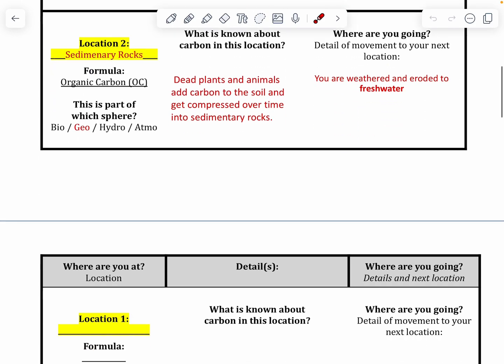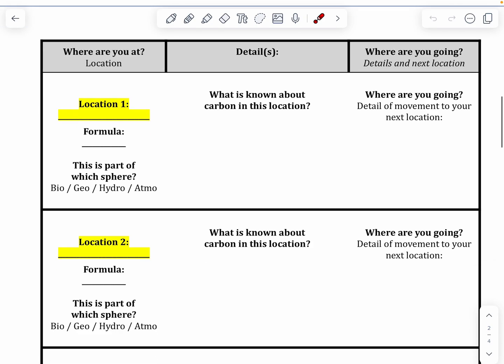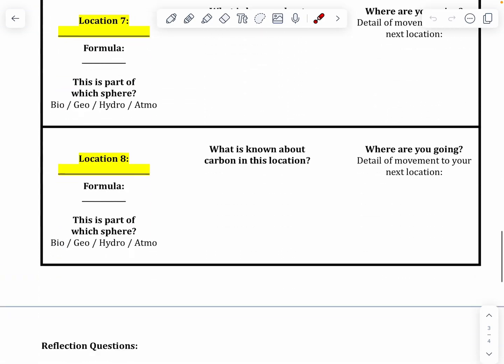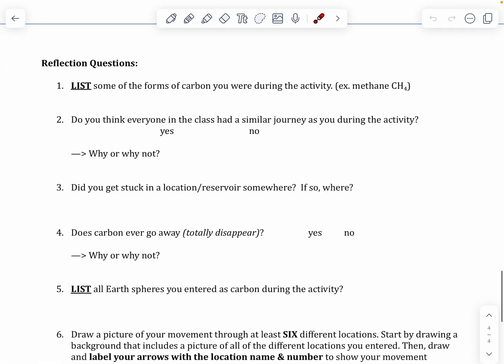You're just going to keep track of your travels. You're going to get through all 8 stations, and then there are some reflection questions for you to do at the end. Submit when you're finished. You should easily be able to finish this during class.